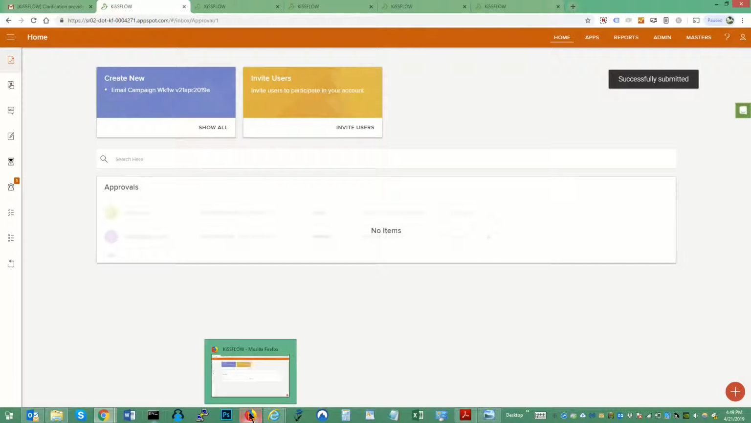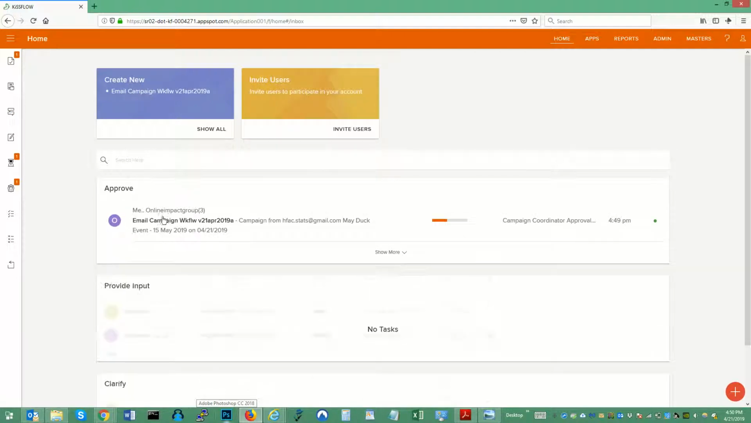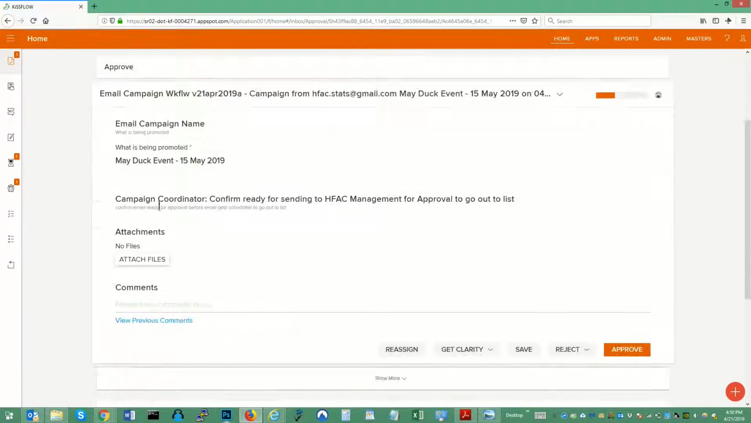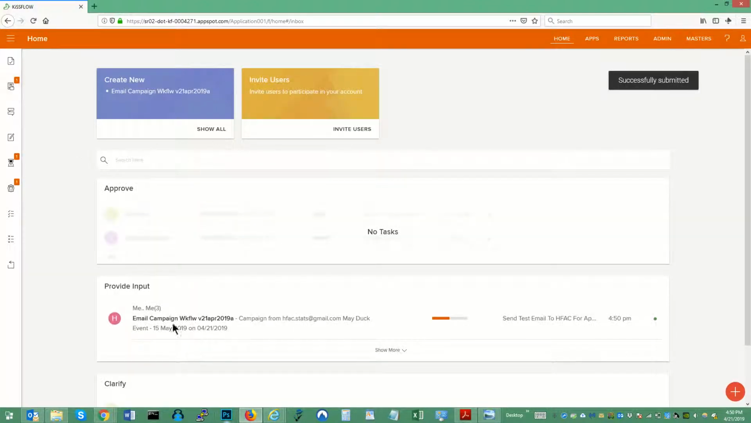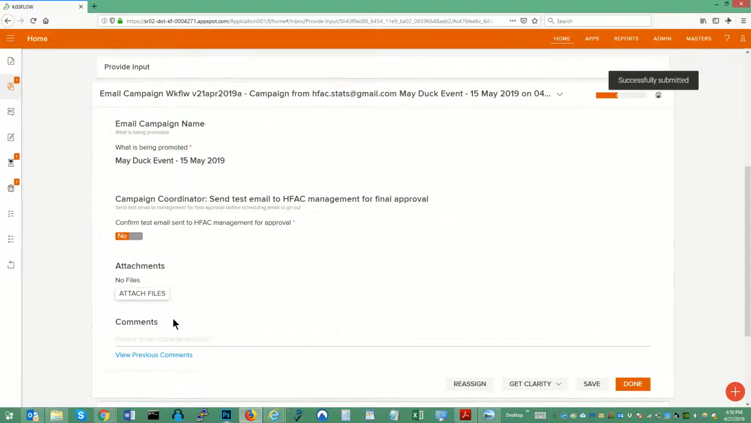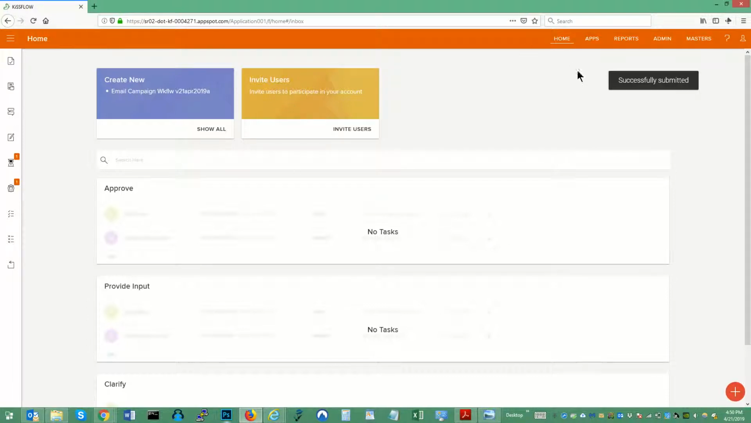Okay. Took it out of my queue. And then it would go for approval by EEP, let's say. I'm saying campaign coordinator. In this case, it's EEP. So you click on approve. And then it says that's the next step, and this would come by email to EEP as well: send test email to HFAC management for final approval. Confirm. Okay. Yes. So that would be after you've gone into Constant Contact, clicked send test email, and put in the address. All right.